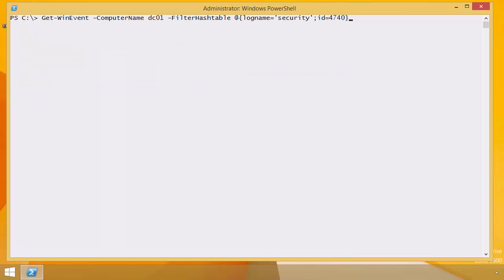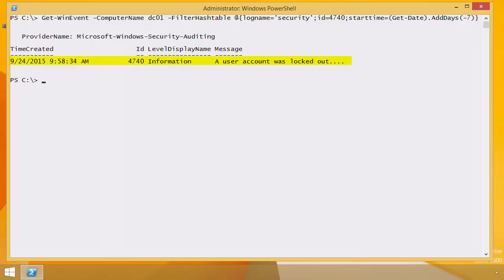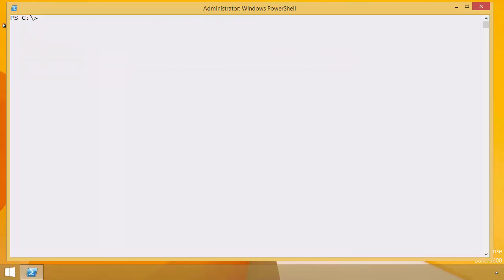So we'll go ahead and add a start time because we don't need all of them from the beginning of time. Let's say we want all of them from the last 7 days. So we can actually use a subexpression and specify Get-Date and use a negative number with AddDays. You can see there's been 1 account lockout in the last 7 days in this domain.